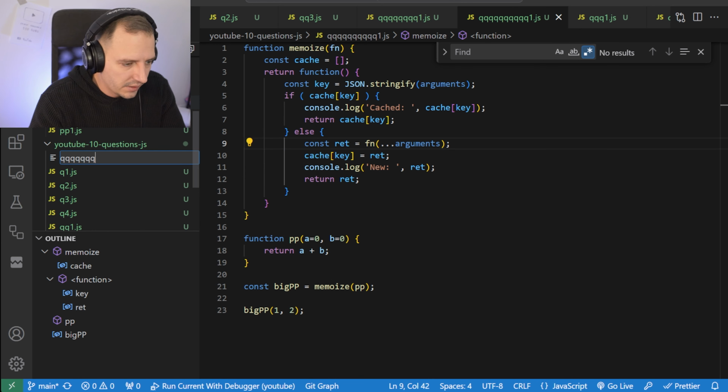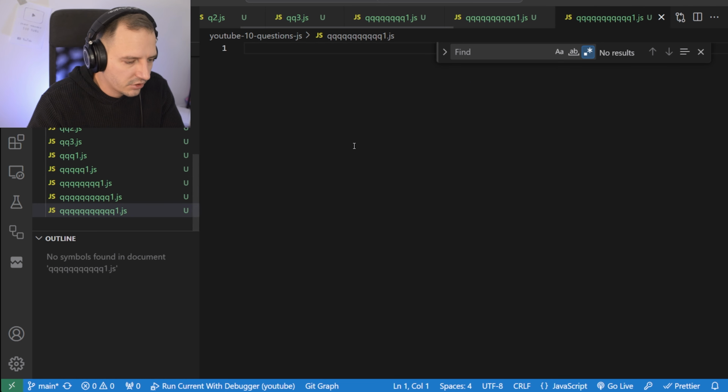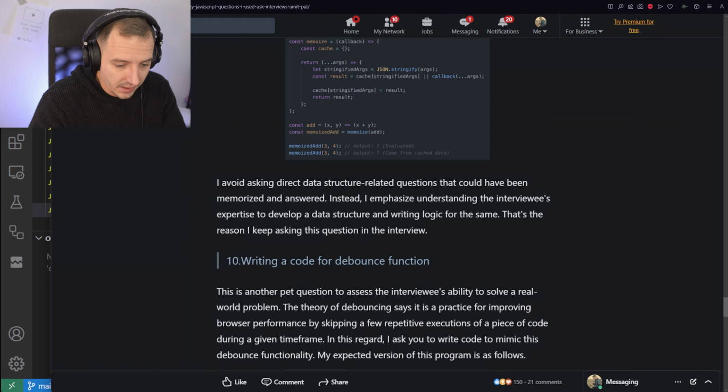Oh, we already have that. Okay, no window in file open already exists. So it's just too many queues, or maybe I miscounted. So what was this? What's the name? Debounce.